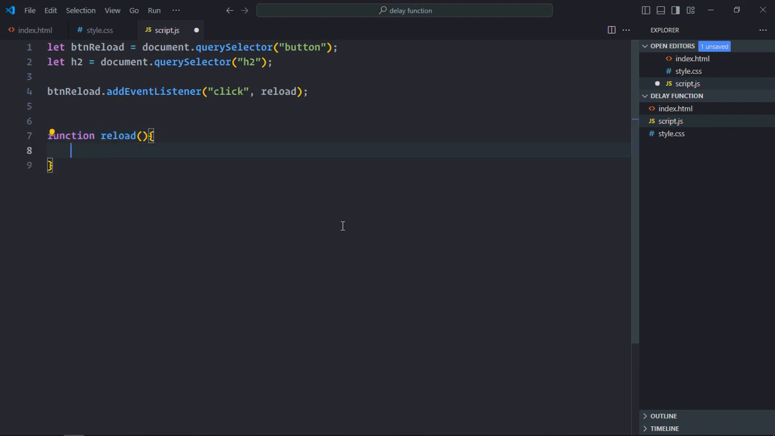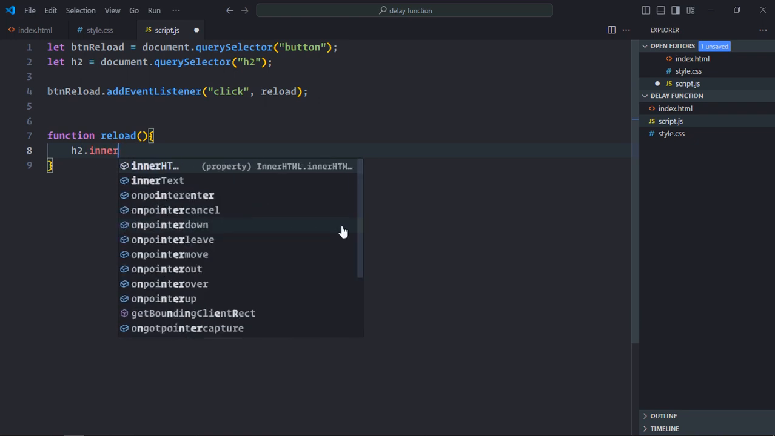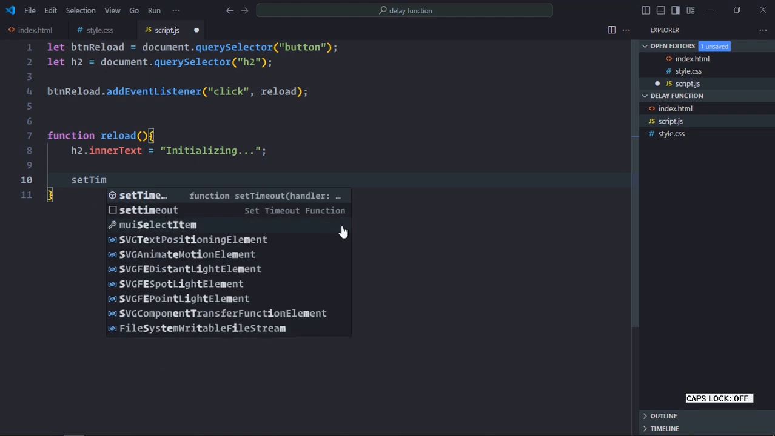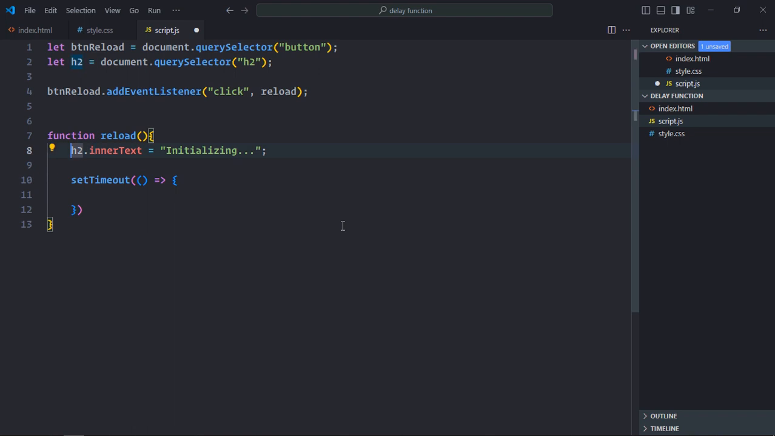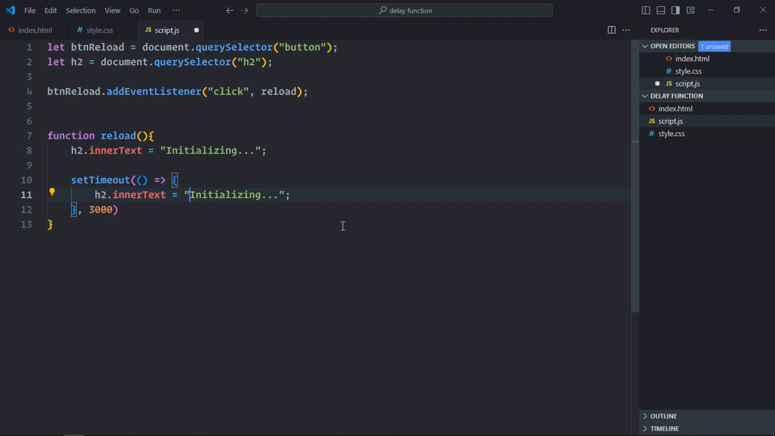Upon calling this function, we'll update the text of the h2 element. So let's make it "initializing" like this. Then we'll utilize the setTimeout function here. Just copy and paste it, and there will be a delay of 3 seconds, and we'll make it "preparing for reload".